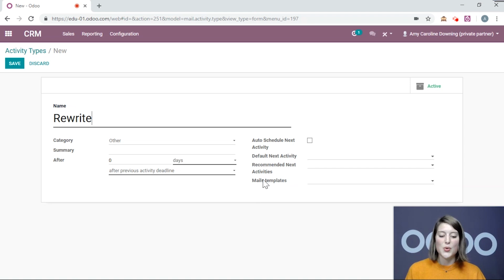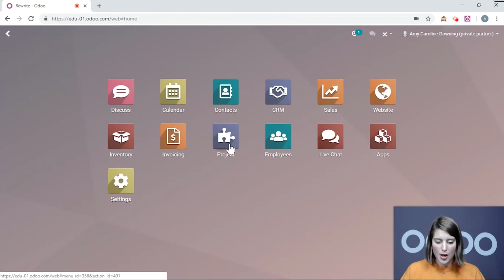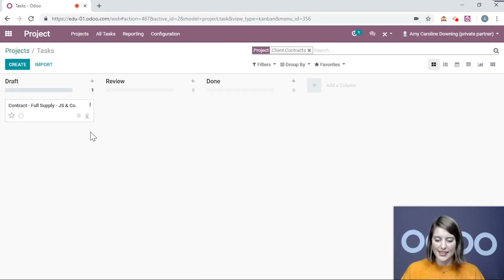Another thing I can do is add a mail template to this activity. So it's super easy, a super neat feature. I'm going to click Save. Now I'm going to see how this looks in a different module. Go to my dashboard, Project. I'm going to go to my Project Client Contracts, click on a task.